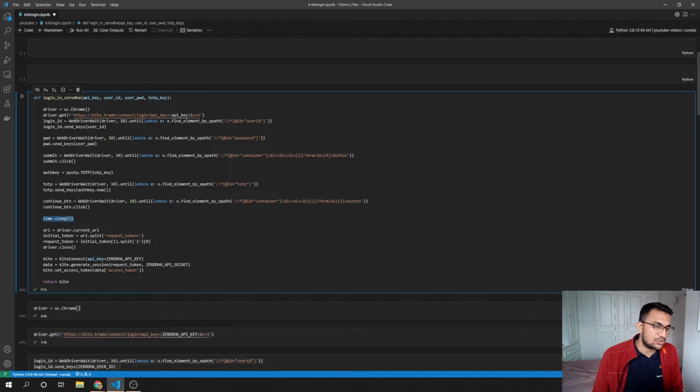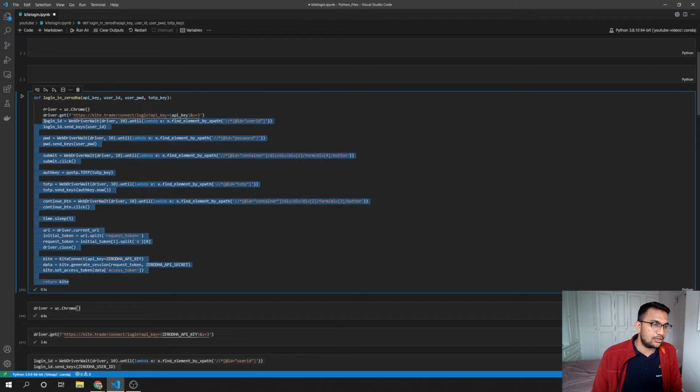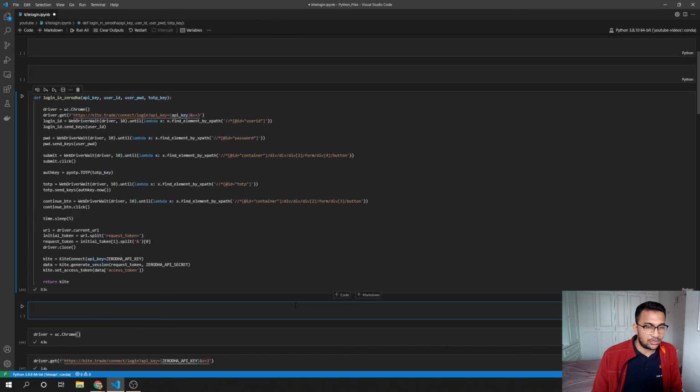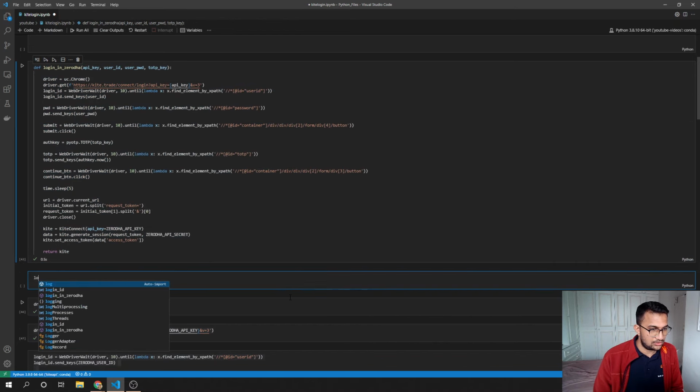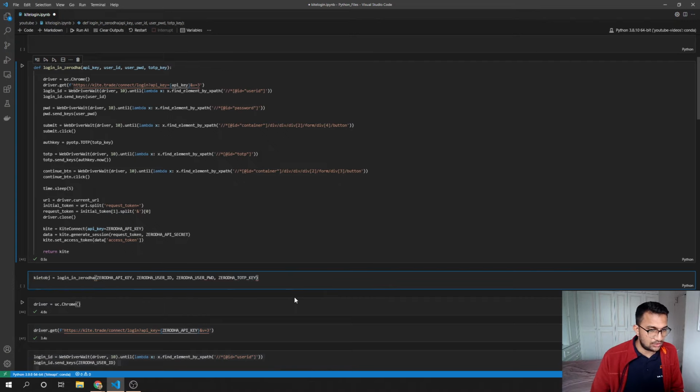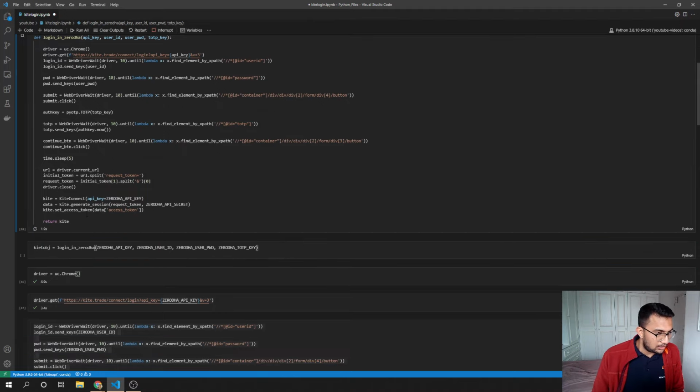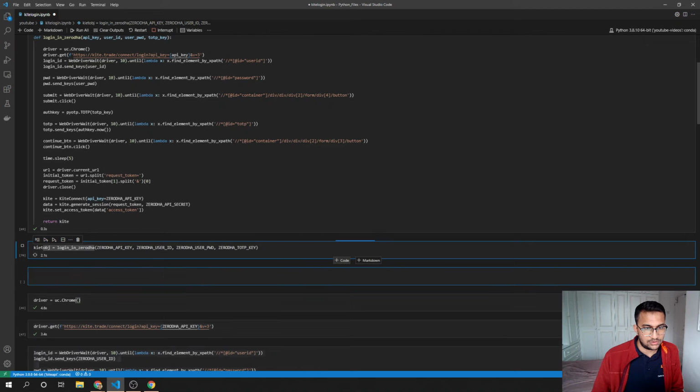Once you have got that request token, we're just isolating that in the URL that we have got by the split function, closing the Chrome driver, and then just setting the access token and generating the session and returning that object. So if I have to try this now, let's just call the return as the kite object and then login_in_zerodha and then just give it all the information that it needs. Yeah, I need to run this cell. Oh, what's happening? Yeah, so now it's working.